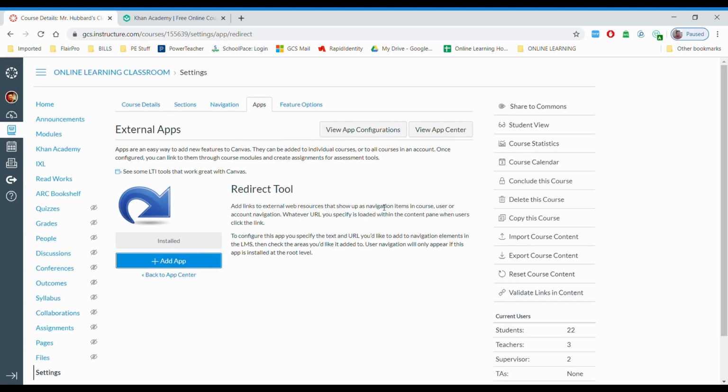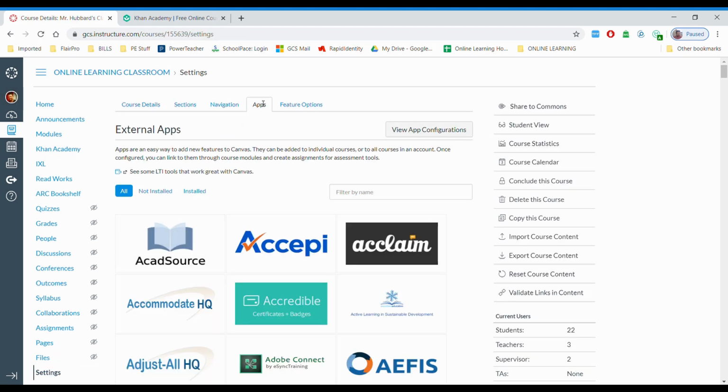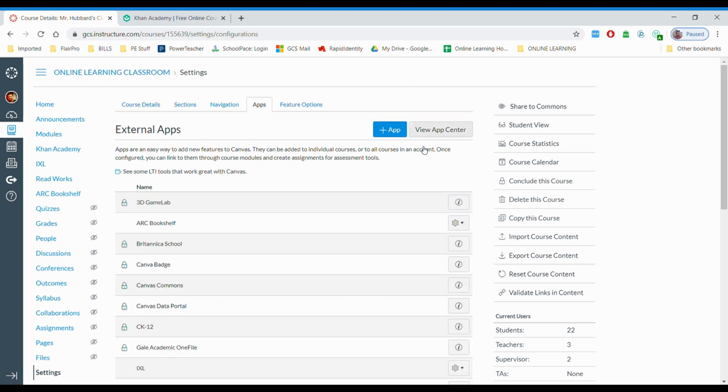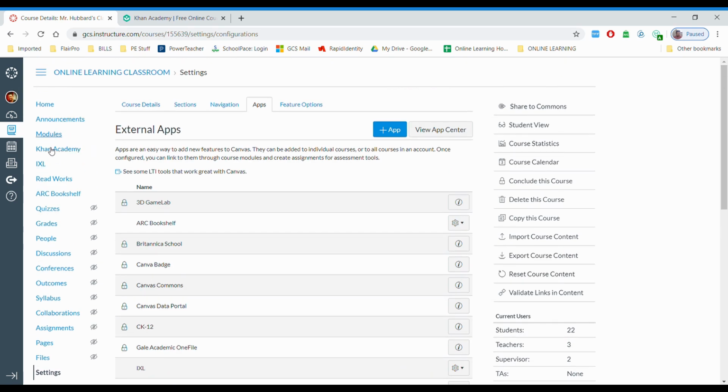Okay, so just in case you make a mistake and you want to delete one of these in the sidebar, you open up settings here, you go to apps, and then you come over here to view app configurations. If you want to delete one, you can scroll down to the one that you have right here, Khan Academy, and if I want to delete it, I could delete it out, and then it's completely gone from my Canvas.